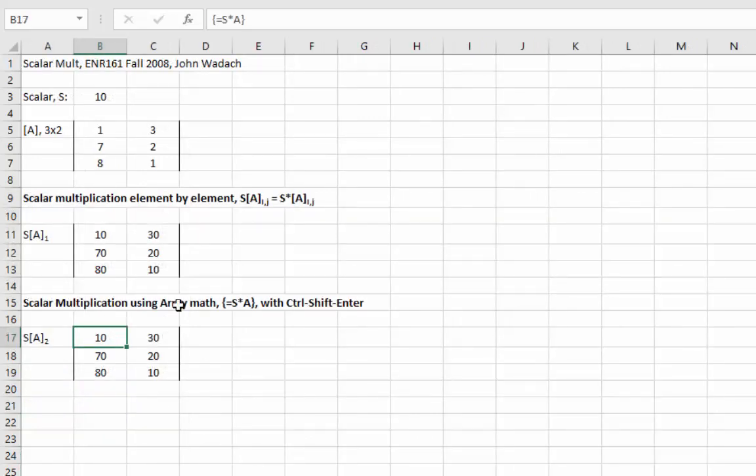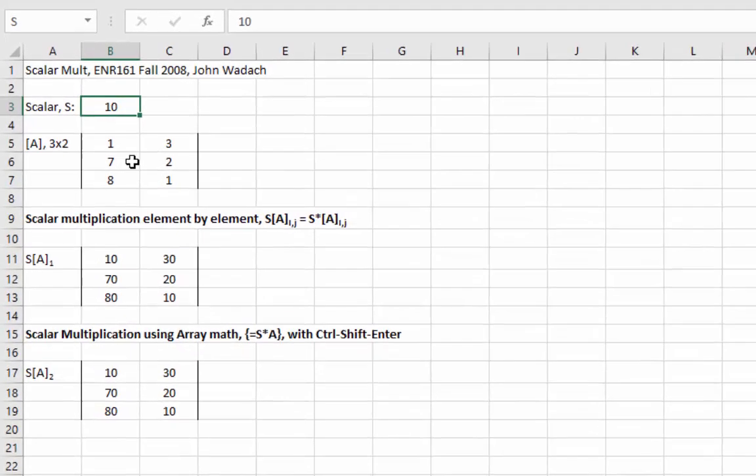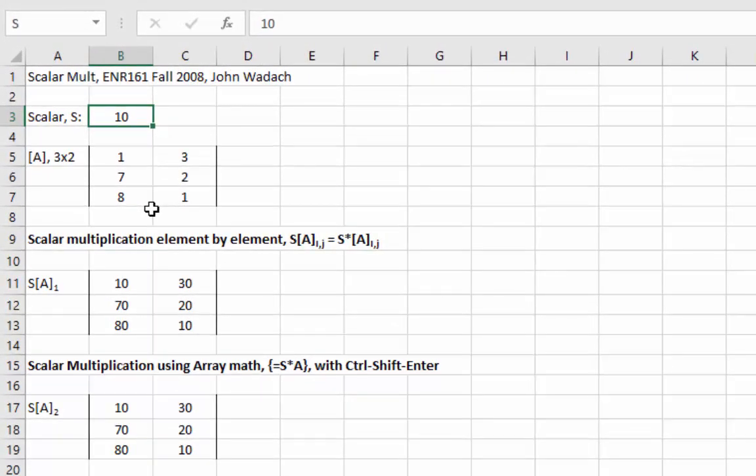Let's go to scalar multiplication. Scalar multiplication is when you just take a single number and you multiply by every element. You multiply every element of the matrix by that scalar. So if we have this A, 1, 3, 7, 2, 8, 1, and we multiply each element by 10, you can see this is the result.